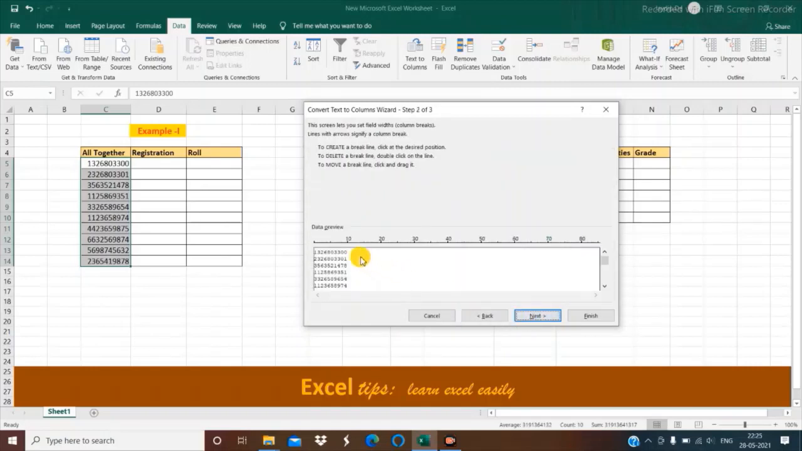Then another window or dialog box appears. Here are different scales to delimit. Since here we have to separate the first 5 digits, which is the registration number, and the last 4 digits, which is the roll number, according to this scale I would click in this 6th position. Now a new delimiter appears which separates the first 5 digits from the last 4 digits.